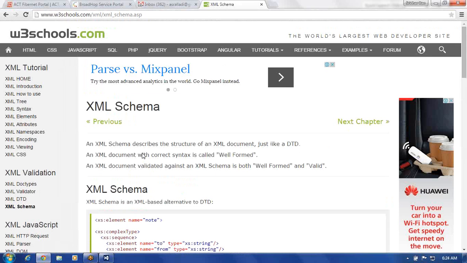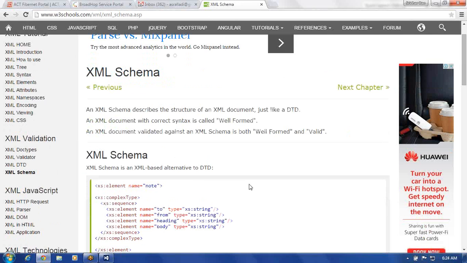See, an XML schema describes the structure of an XML document, just like a DTD. An XML document with correct syntax is called a well-formed XML document, otherwise we say it is an ill-formed XML document. An XML document validated against an XML schema is both well-formed and valid.